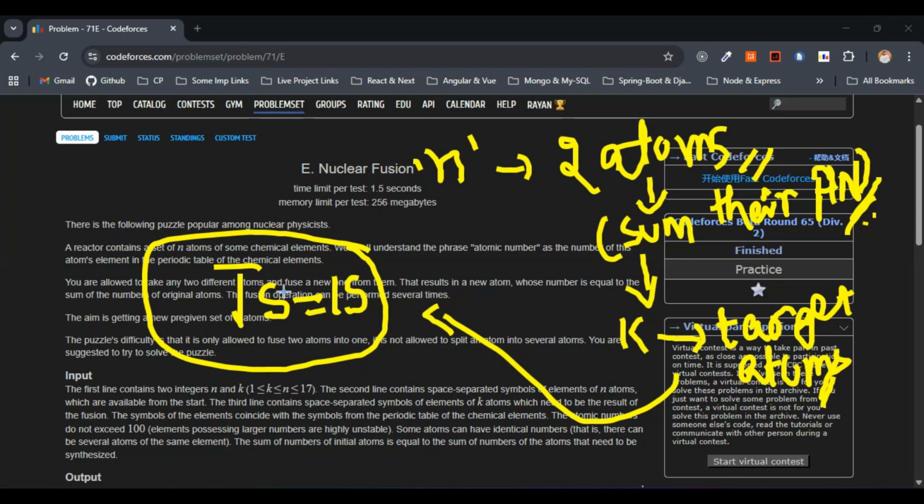Again, I'll read this out, so listen carefully. We have n atoms, and we may fuse any two atoms repeatedly, in the sense that we can sum their atomic numbers, but we should never split them. Our goal is to obtain exactly k target atoms, whose total sum equals the initial sum. This is very simple. Let's move on to the next one.